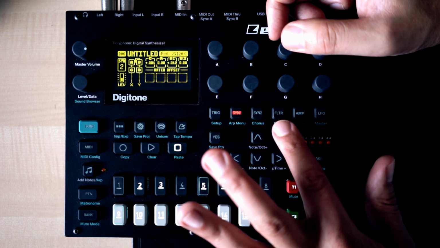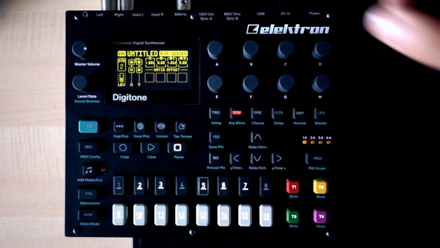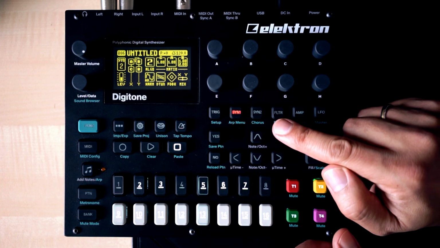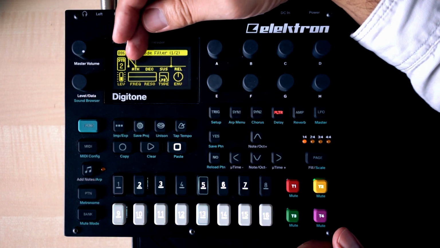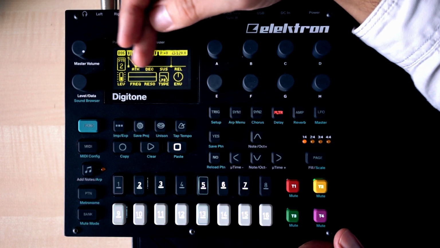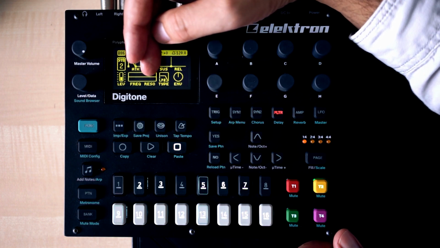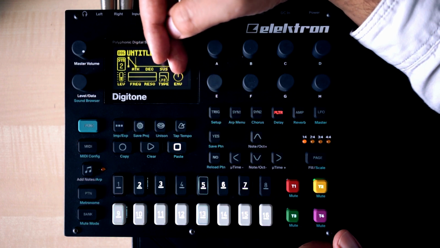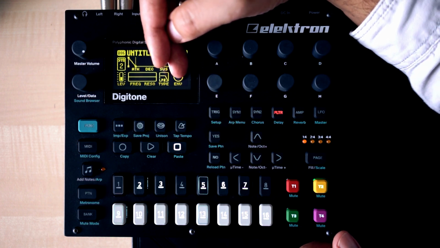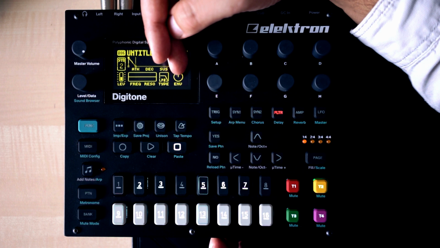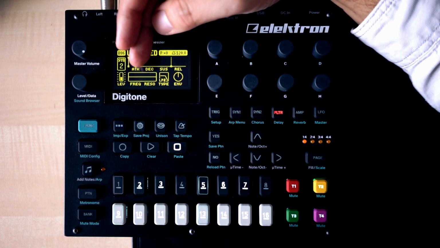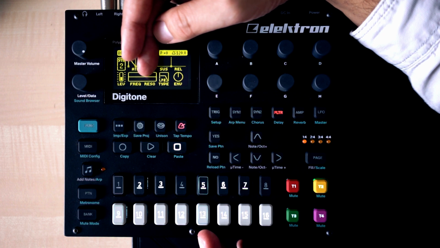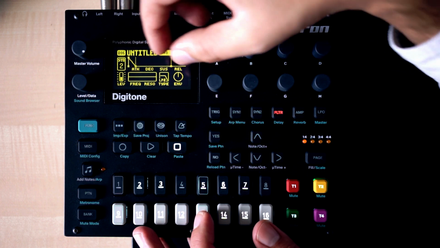Next up is the setup of the filter. Okay, let's go to the filter page by pressing the filter button, and you can see we've got the filter envelope with attack, decay, sustain, release, filter frequency, resonance, the filter type, and the envelope emphasis. This value will determine how much the filter envelope actually affects the filter settings. And now, let's dial down the filter frequency first.